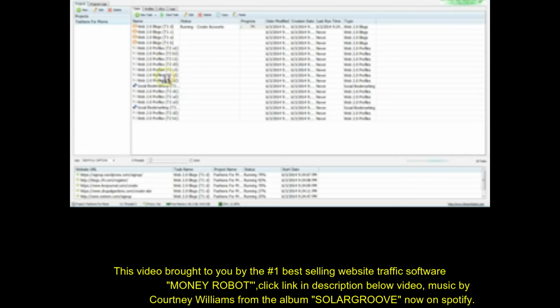The Tier 2s point to the Tier 1s, and the Tier 3s, these bookmarks, point to your Web 2.0 profiles. Bookmarks are primarily to get the sites indexed quicker. That's what most people use it for. So that's basically how you run the campaign.